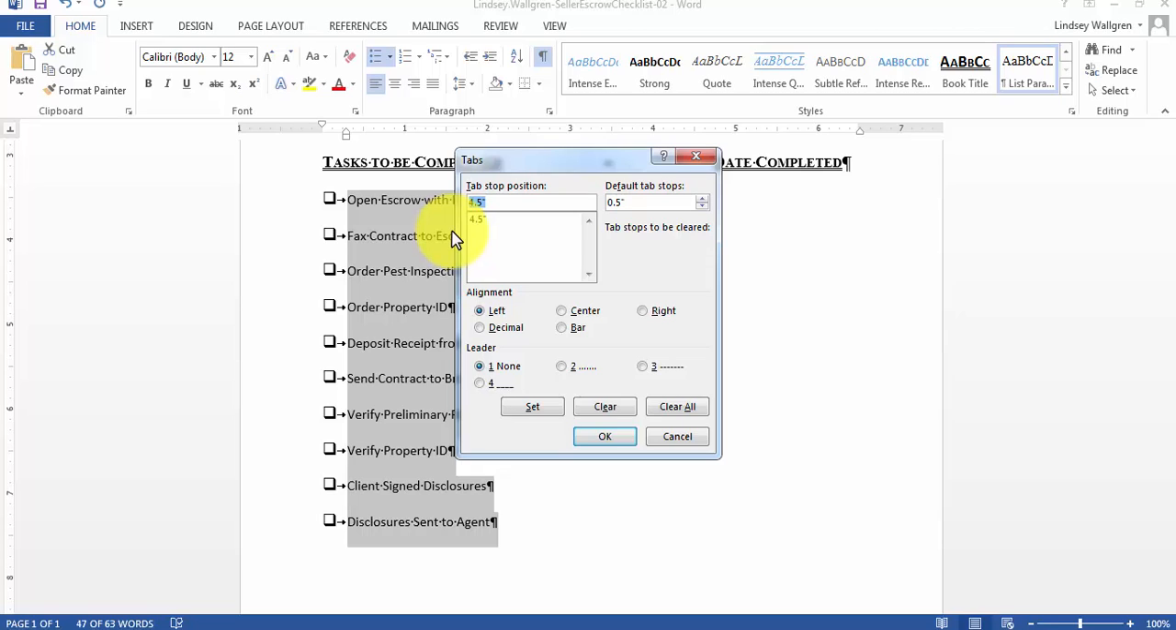Now on step I, in the tab stop position area, type 6.5. So we're adding another one. J, click the Right radio button in the alignment area. K, click the 4 solid underline radio button in the leader area. And L, click the Set button to set this tab stop. So now we've got 2 of them applied to this list of items. And now we want to click OK to close the Tabs dialog box.